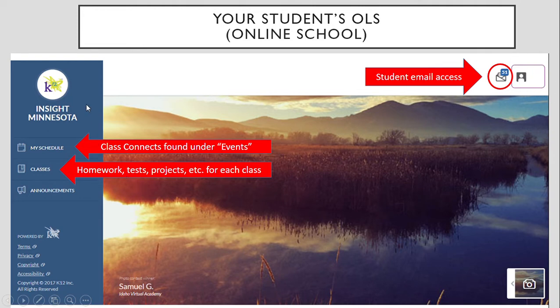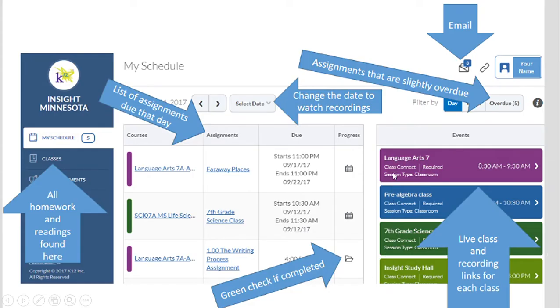If we quickly click into the My Schedule tab, that is going to show their schedule, and I know there's a lot of arrows, so feel free to pause this if you want to take a deeper look at it. But again, this is a very similar view to what you are seeing as a learning coach, with the events listed, all of their live classes, and assignments on the left side. They can change the date to go backwards and watch recordings or forward to get prepared.